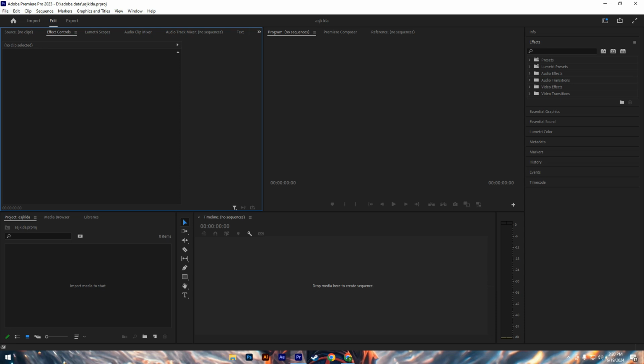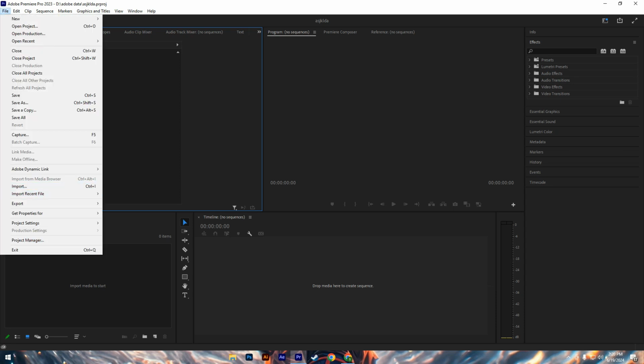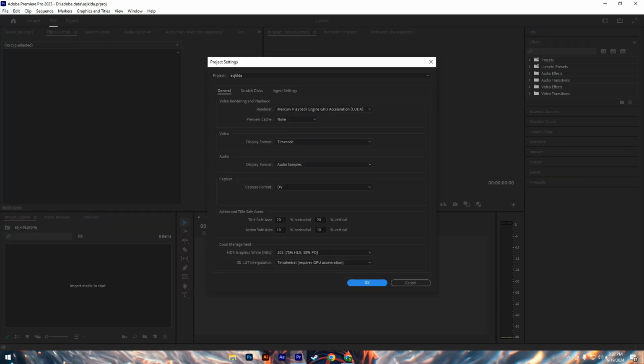Firstly, after restarting the application, one effective step is to adjust the render settings. Navigate to File in the top left corner, then go to Project Settings, then General. Under the Video Rendering and Playback section, ensure Mercury Playback Engine Software Only is selected. This setting can help improve overall app speed and playback stability.